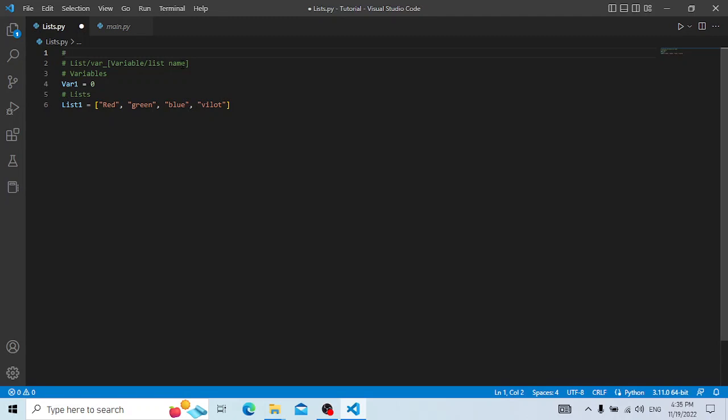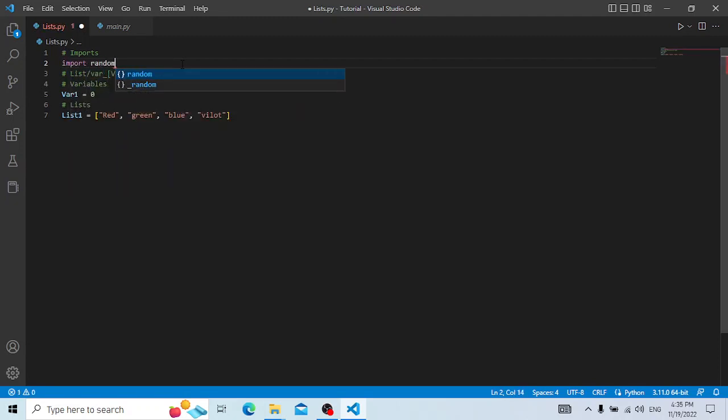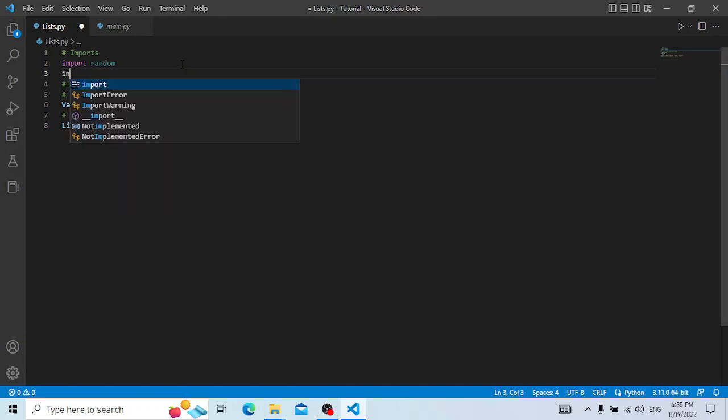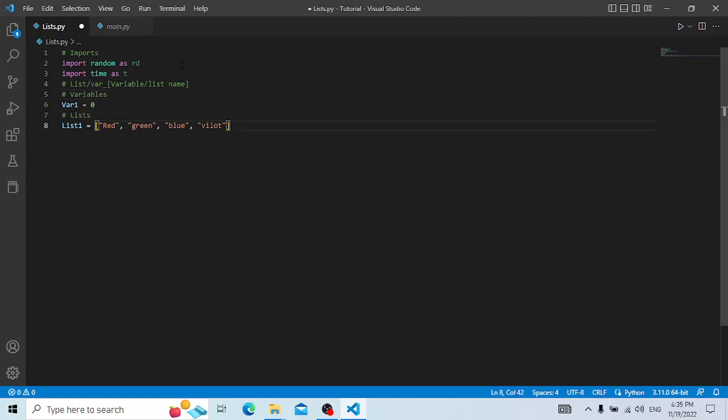So for this example, we're just going to import random. I'm just going to create it here: import random, and we can import time just in case I end up needing it. I'm going to import random as rd as usual, and time as t. This is how I do it. You do not have to use as, but that just makes it easier. Basically, it allows me to be lazier in this kind of situation.